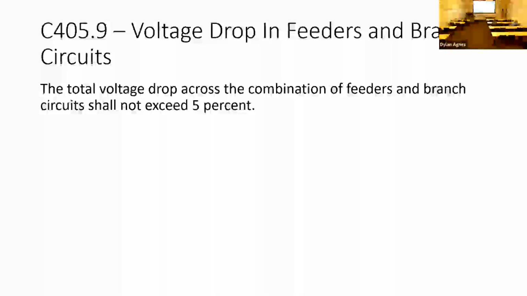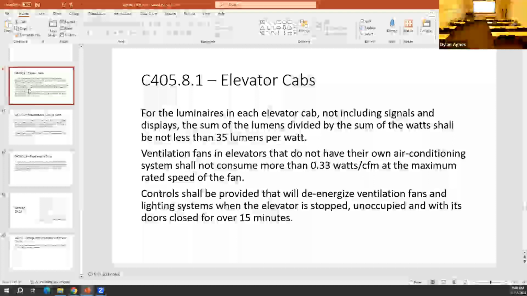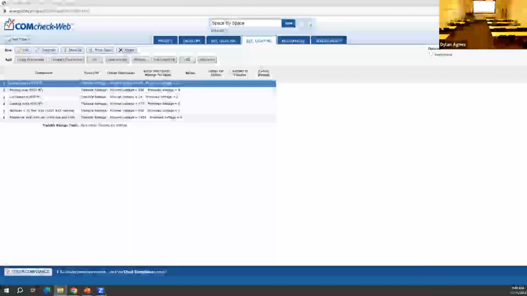The total voltage drop across the combination of feeders and branch circuits shall not exceed 5%. So again, that's mostly just your electrical engineer. If you have any questions on that, I would consult with them. But for the most part, the only one you may have to deal with is the elevator cabs. Again, with LEDs, that shouldn't be a problem staying under that. So yeah, that's what I got.